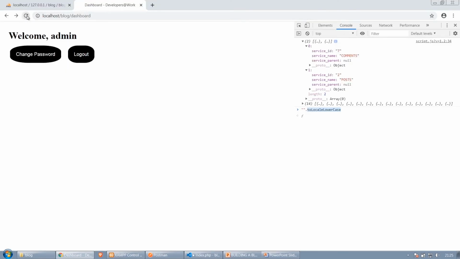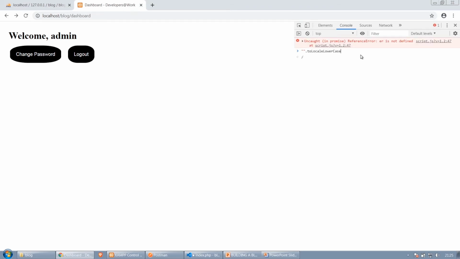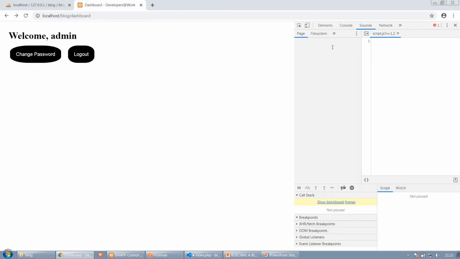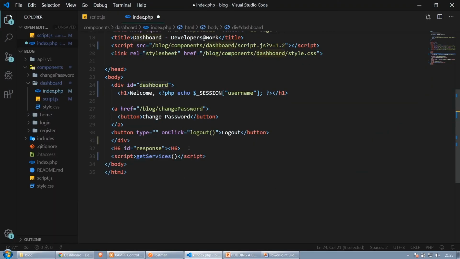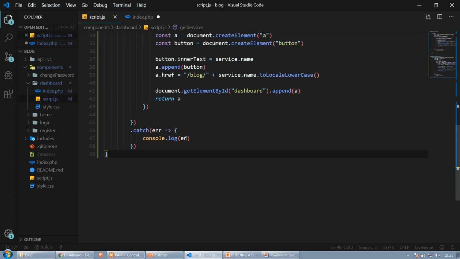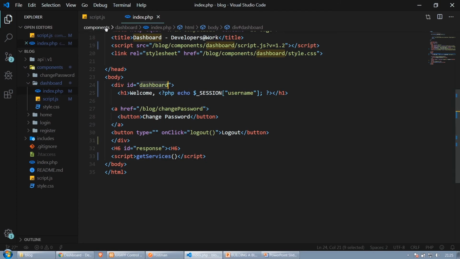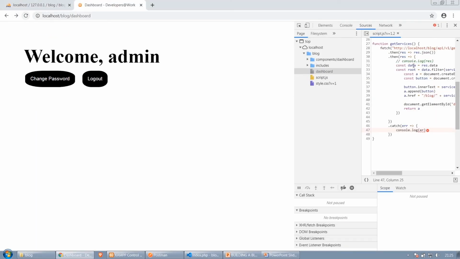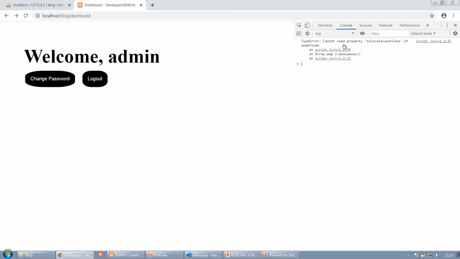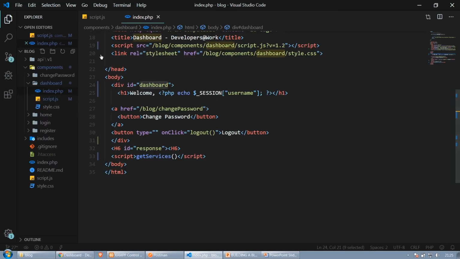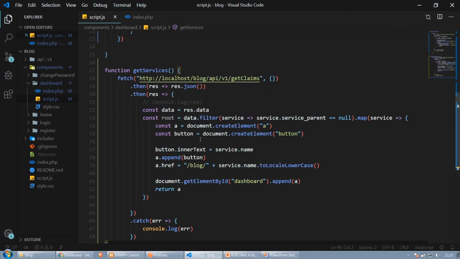Okay, let's see how it goes. Okay, some errors. That's great. So we got an error. If I refresh, it should pop up, icon to lowercase. I don't think it's local, it's just a local. Okay, it's not name. It's service underscore name. That's my bad.